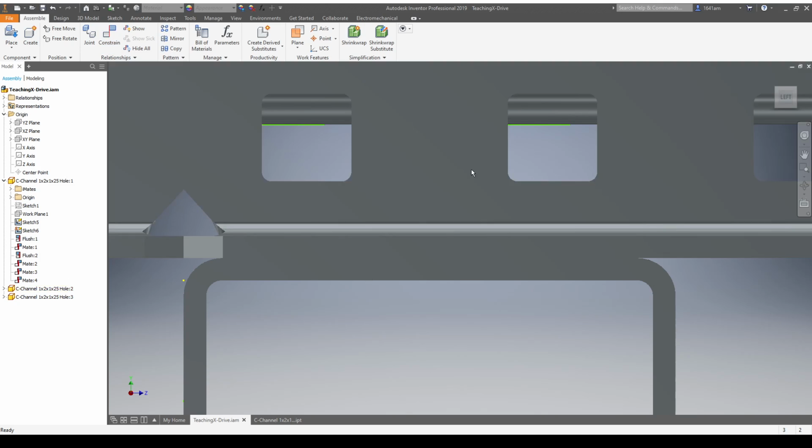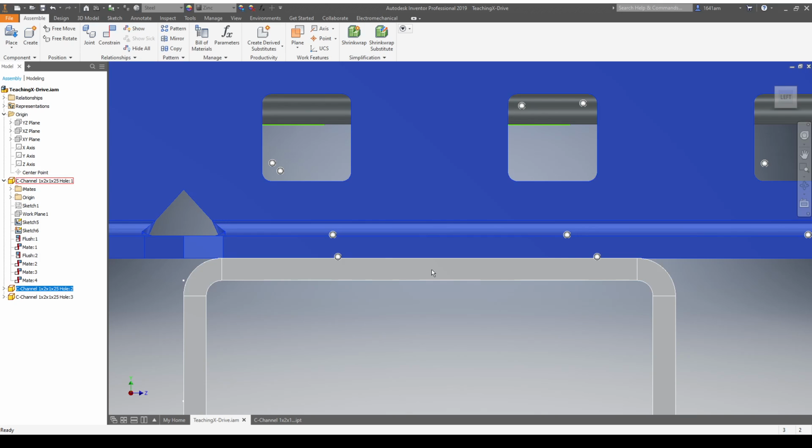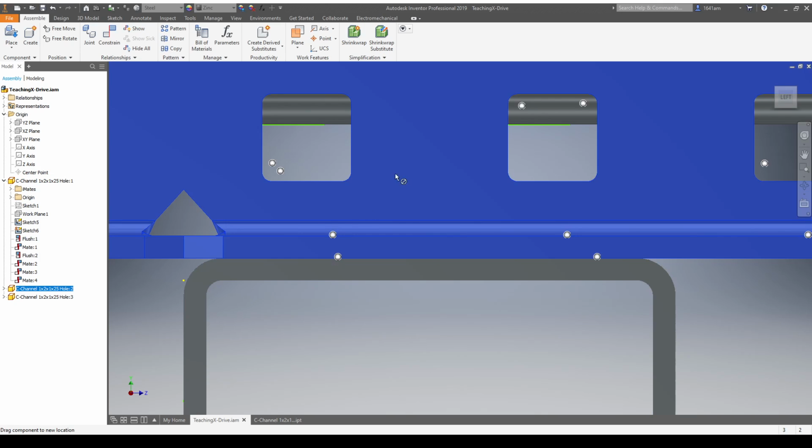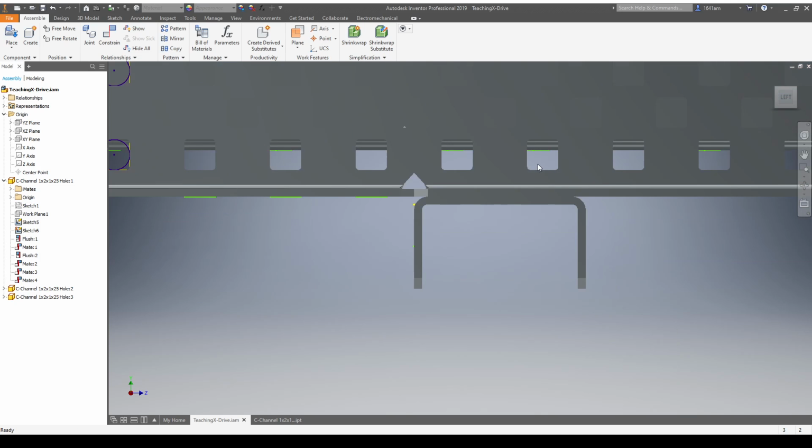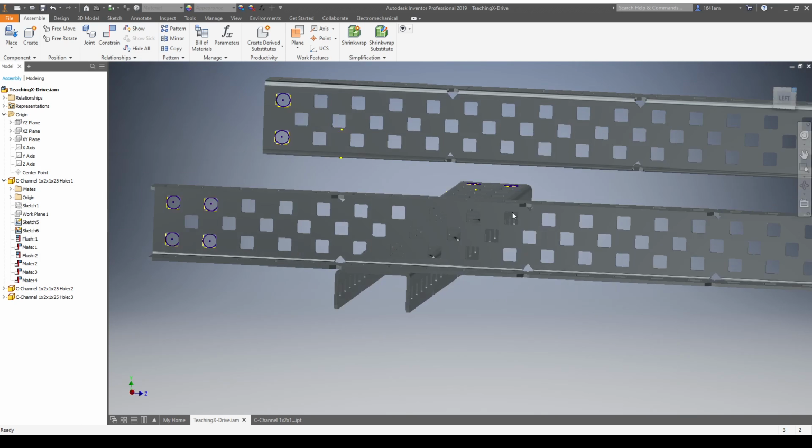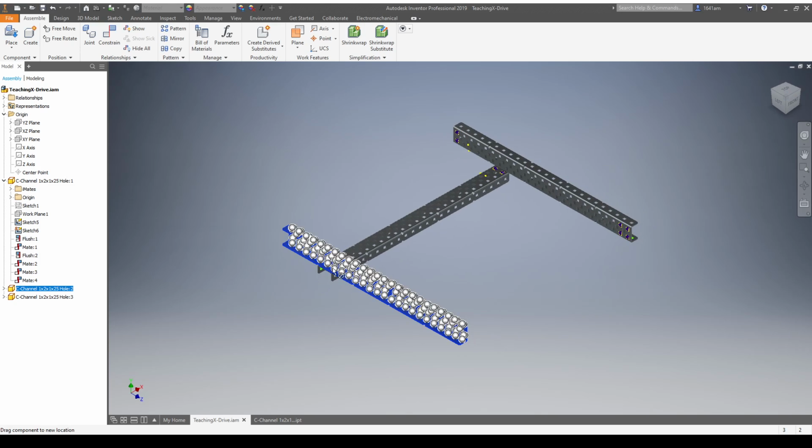So let's click OK. And as you can see now, it no longer moves, and the two pieces of metal are together. So this piece is now fully constrained, and it won't move around anymore.